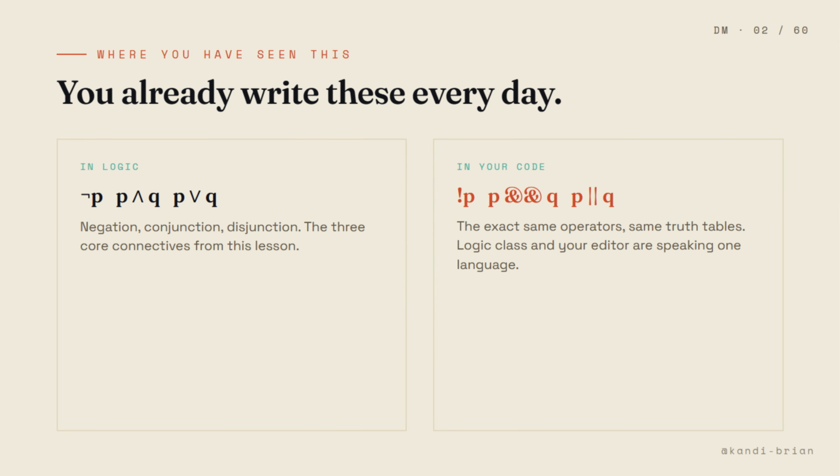Now look at these 2 columns. On the left, the logic notation. Not P, P and Q, P or Q. On the right, the same 3 ideas in code. Exclamation point P, P ampersand Q, P pipe Q. These are not similar, they are the same thing. The truth tables you just learned are exactly the rules your programming language follows when it evaluates a condition. Every time you've written an if statement, if you've been programming, with an and or an or in it, you are doing propositional logic. So you may not have had the names yet, but now you do.